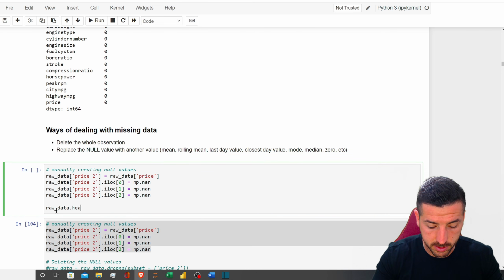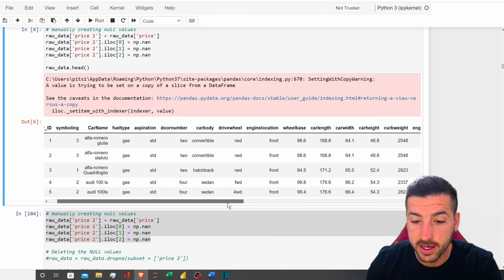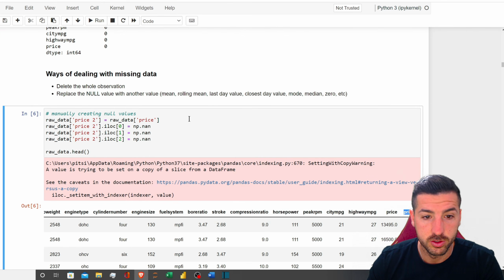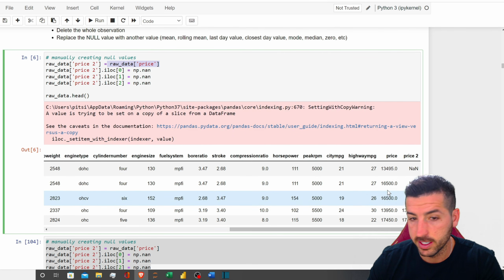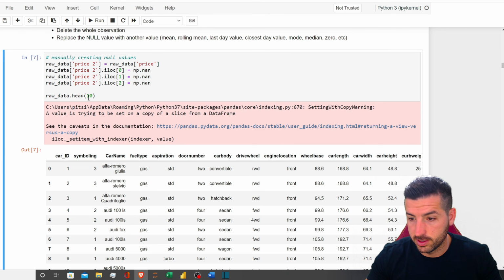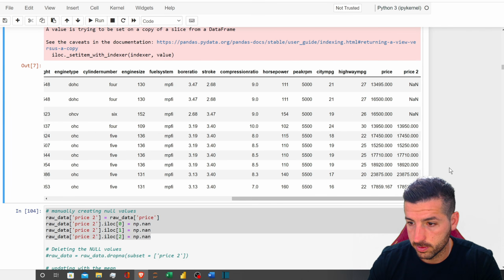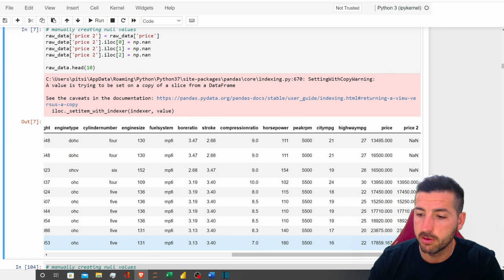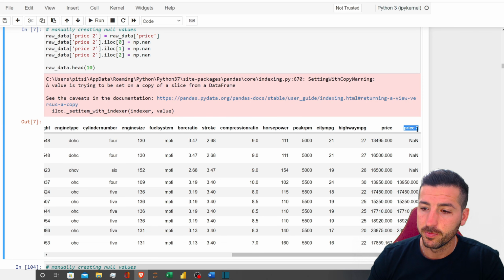So what I did here is that I have created this price 2. I said set this price 2 equal to the actual price, however, change the first, second, and third value to be equal to NaN. If I do dot head 10, you can see what it did. Scroll all the way, and you can see all of these are the same. So this is price 2, however, I've created some null values in this price 2.